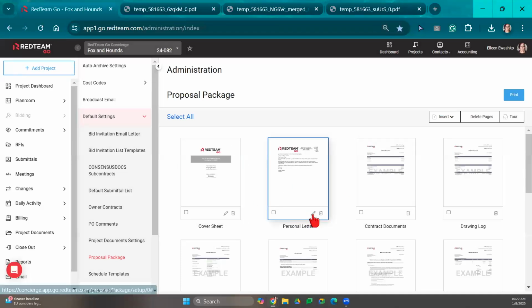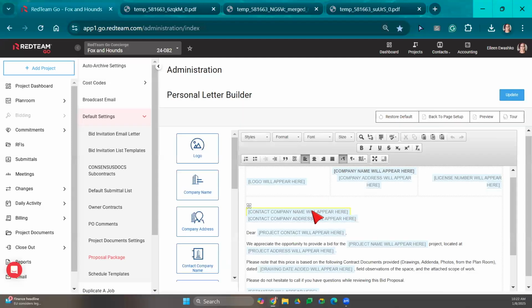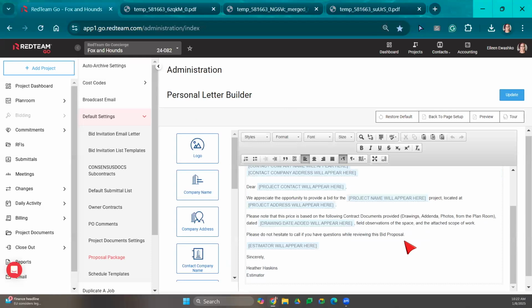But right over here, here's the personal letter. So same thing, we'll select that pencil. And it brings us here. And if we want to edit it, just like all the other editing areas, you can come right into the text box. You can copy and paste if you have your own personal letter that you'd like to send out. And same thing, you have the fields over here that you can drag.